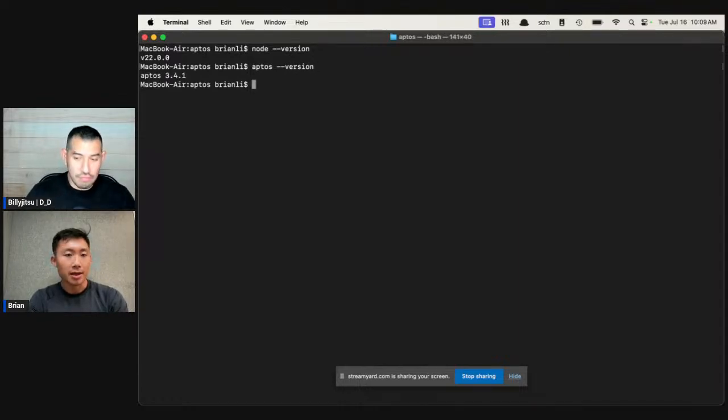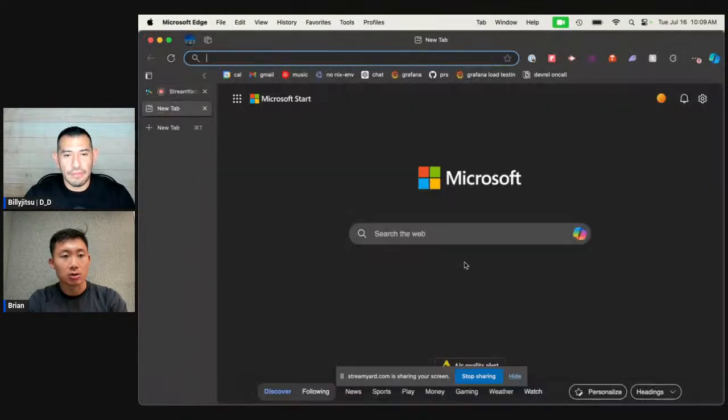For Node, I would recommend using NVM or installing from their website and following their instructions. For Aptos, if you're on a MacBook, you're probably going to want to use Homebrew, because we stopped supporting just the binary with Aptos because of the way OpenSSL ships with Aptos. So you will probably have to use Brew. If you're on Linux, you can just download the binary release off the Aptos core GitHub page. Actually, I can just show that really quick here.